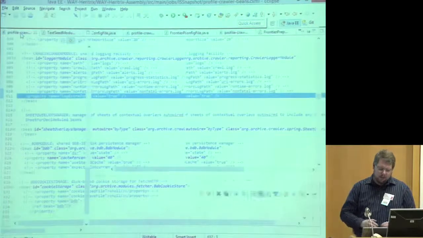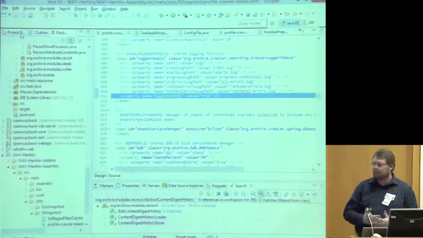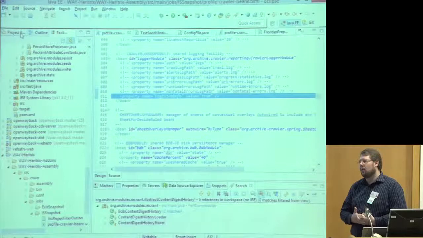I'm going to talk a little bit about writing for Heritrix, writing your own processors, decide rules, etc.